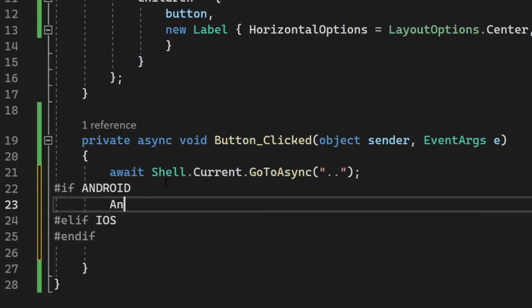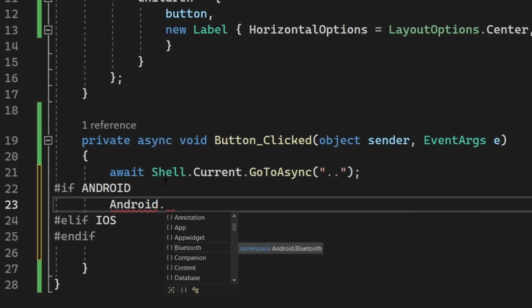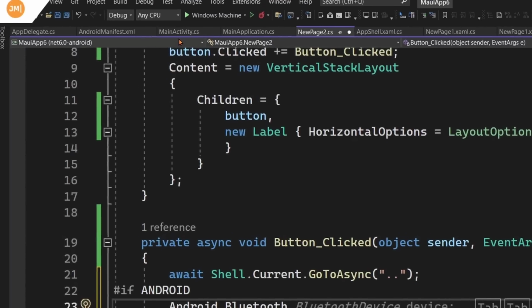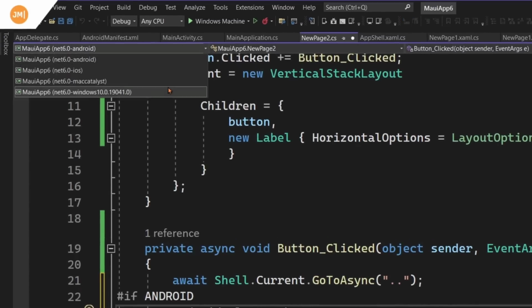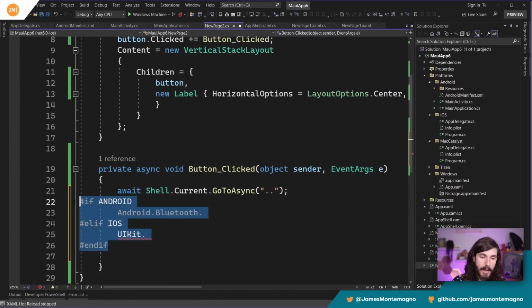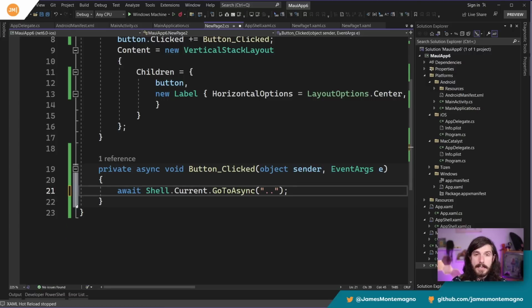I could say Android.Bluetooth., and I could access the Android API. I can control what my highlight is via this dropdown right here in Visual Studio. So if I say iOS, now I'm using UIKit., and I get access to those APIs. So I have access to everything inside of C#, which is really, really cool.